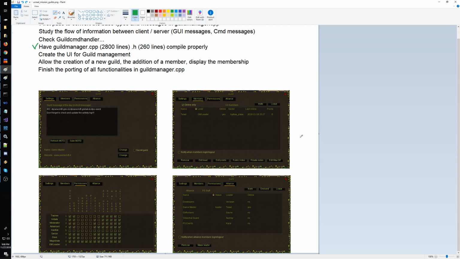Because guilds can be allied, and there are some rules behind it, like only the leader can invite other leaders to form an alliance. There is a kind of rule behind it, but we're going to follow that pretty much as it is, so I'm not going to change any of that.